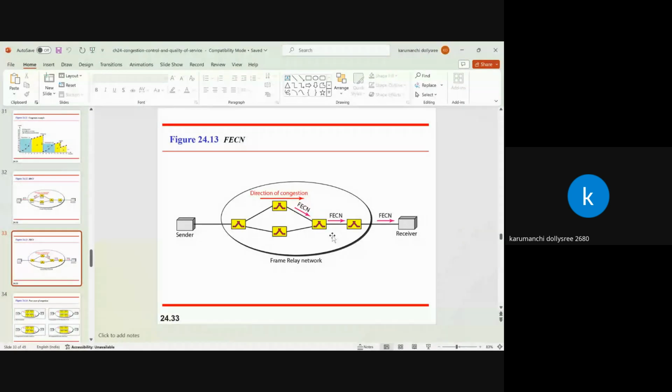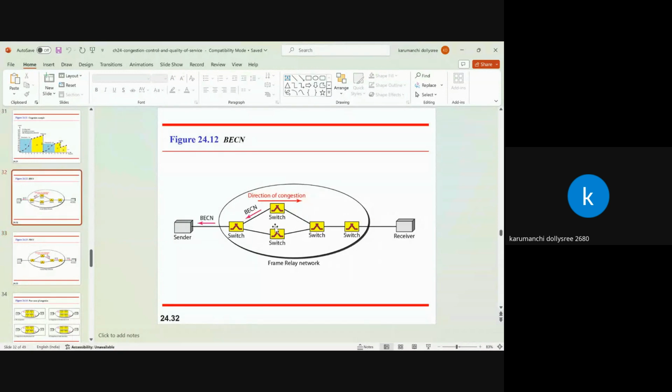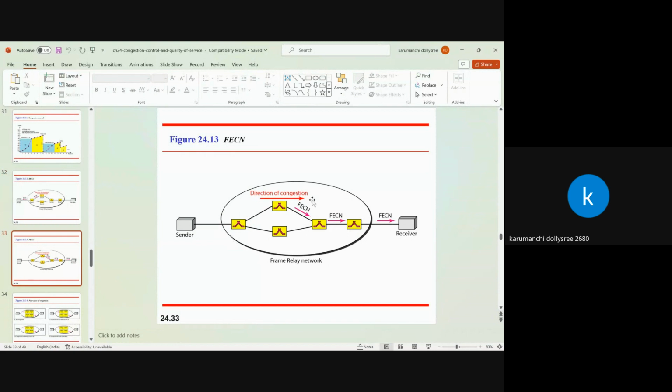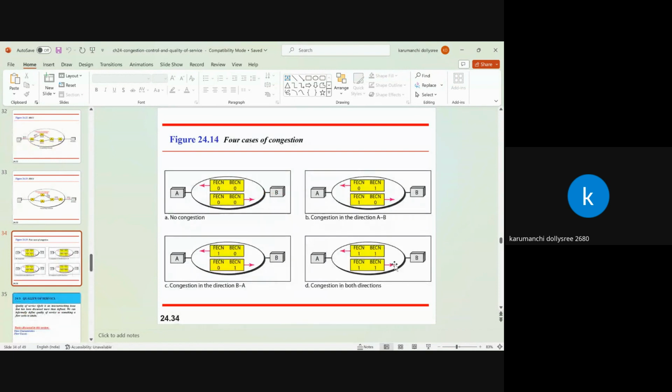So in this frame relay, it is like forward, right? Forward we are going. So here if you see, we are going backward to the sender and here we are going to forward to the receiver. So if we receive the direction of congestion, it is going in the forward direction and giving that information to the receiver. That means it is giving a warning message to the receiver that this particular point or switch is detected as congestion, right? So we have 4 cases in congestion, right?